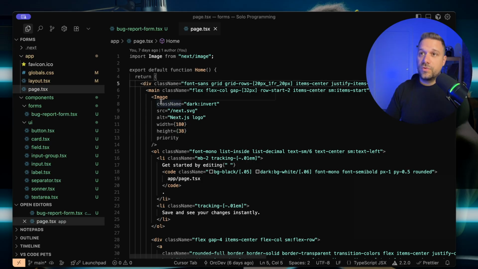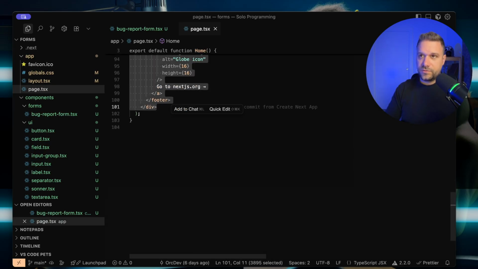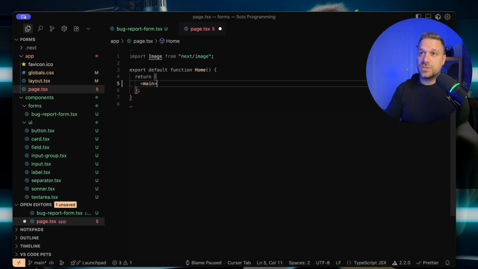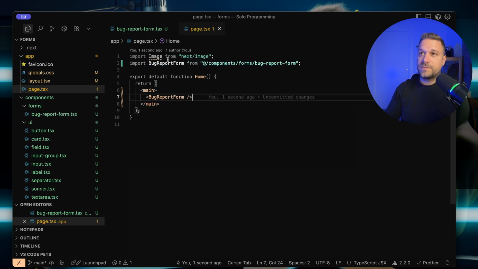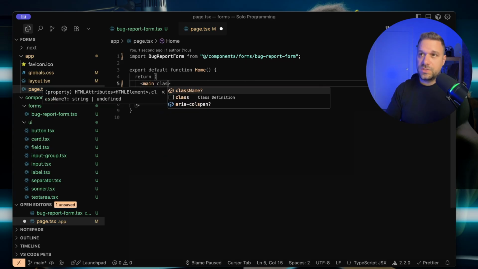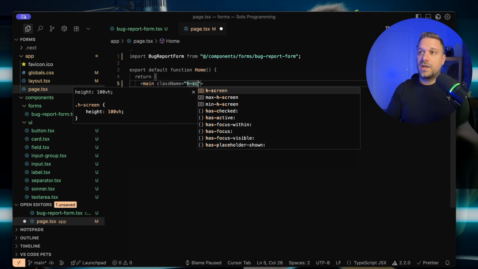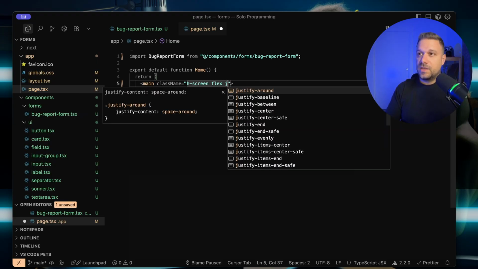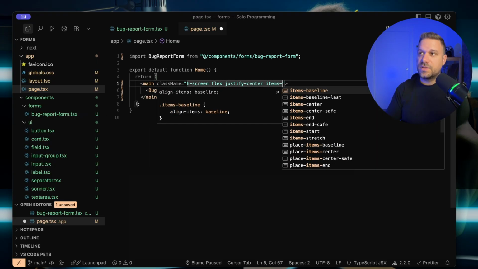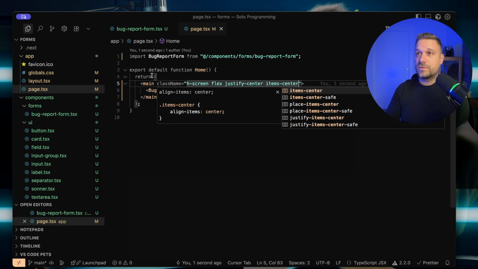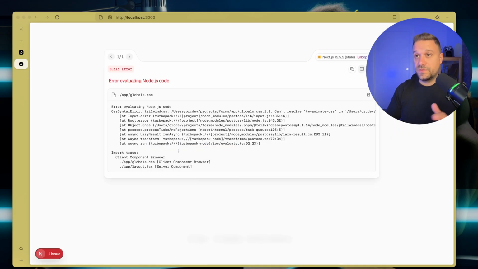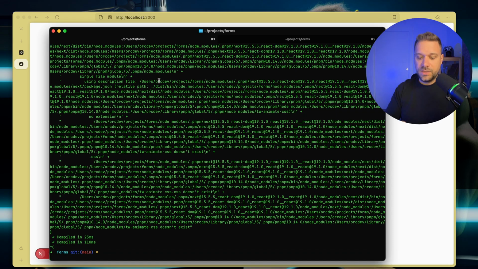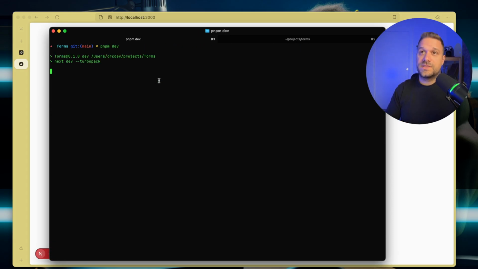So here we are removing all these default things from Next.js, and we'll put in just one main like this, and we'll put in our bug report form. Nice. So we just now need to style it up a little bit. I'll put the height screen, then flex, then justify center and items center, so we can put our form in the middle of our screen. So now if we open our project, it is probably not going to work because we installed a bunch of dependencies. Yes, so we need to restart our dev environment with one simple npm run dev.